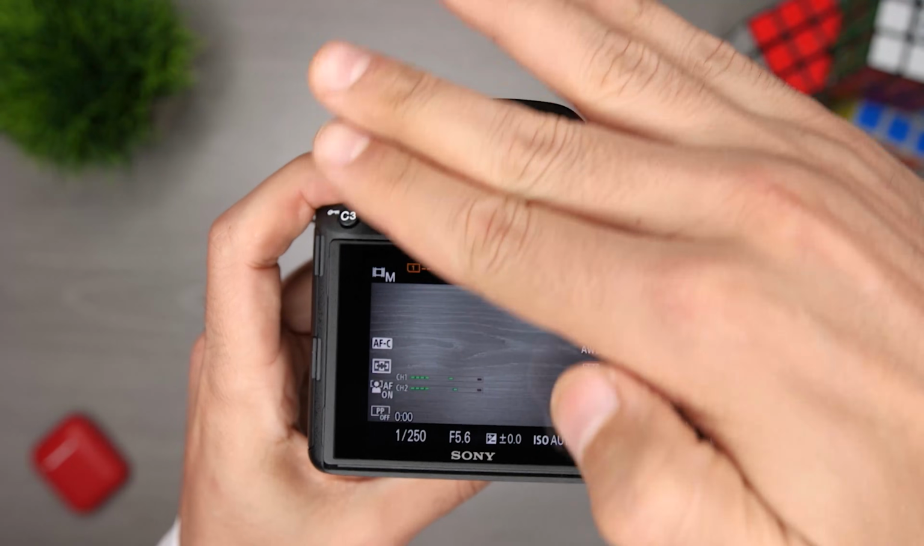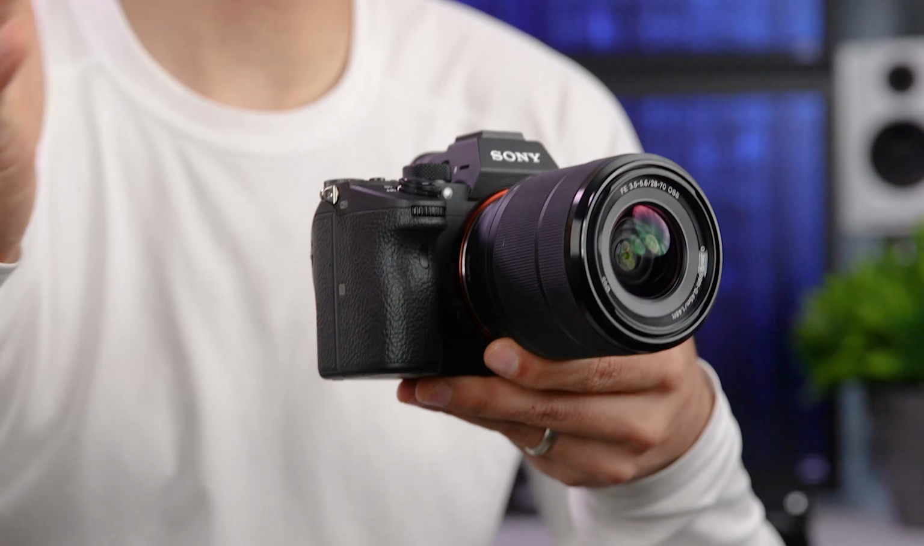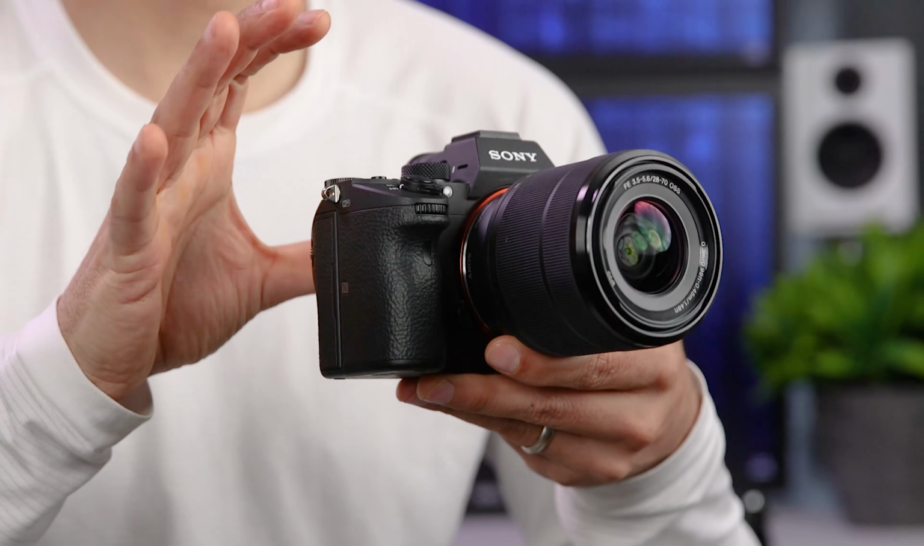Having this set to monitor manual means that it's never going to switch unless I manually tell it to do that. Now, I wish this feature was mode dependent so that I could still have it set to auto when I'm shooting photos and then monitor manual when I'm shooting video, but I haven't figured out how to do that. If anyone watching this knows whether this is possible or not, please let me know in the comment section. I would super appreciate it.